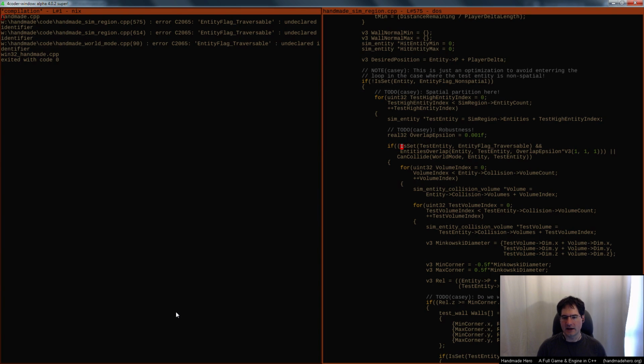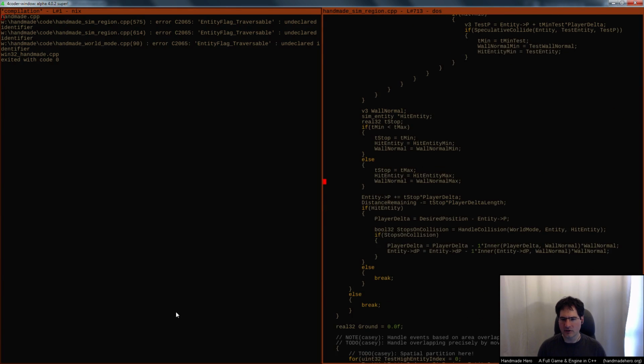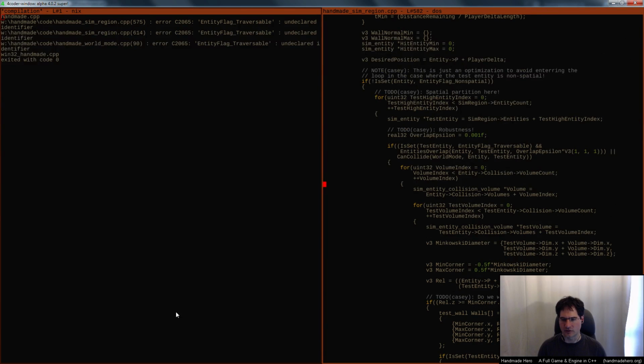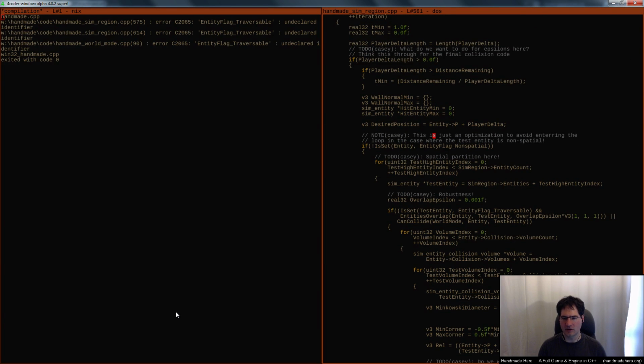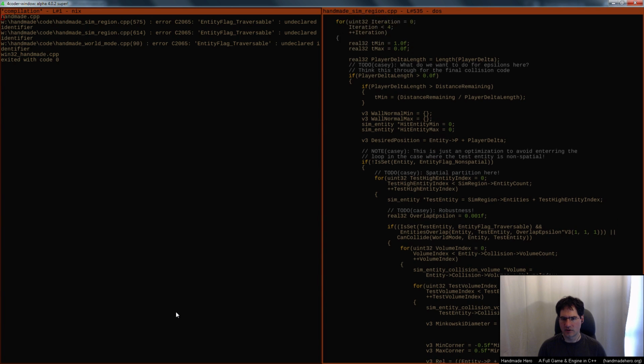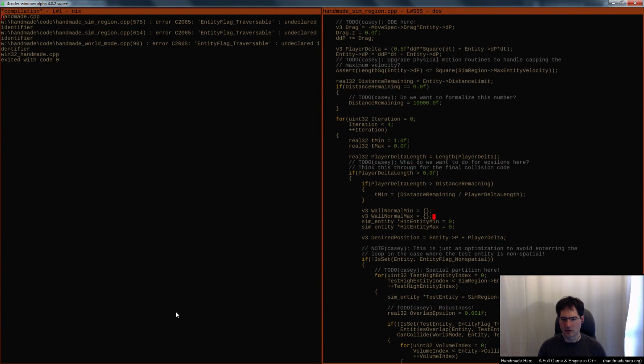So, is set entity traversable and this thing and can collide. What I don't know is where do we handle the things that aren't traversable? Like, where do we handle colliding with things that are non-traversable, right?